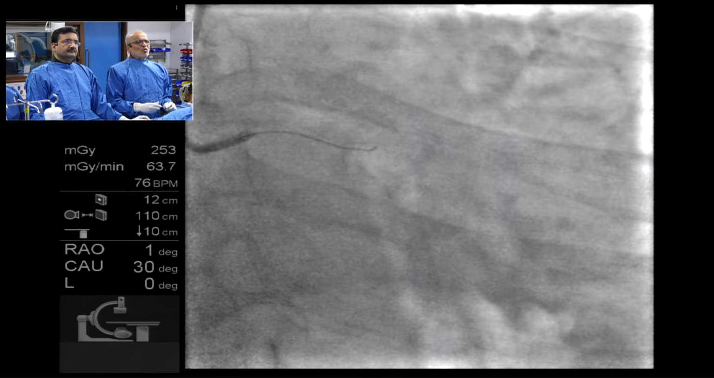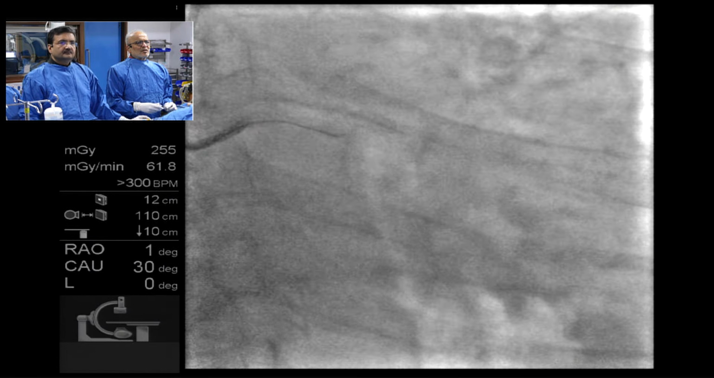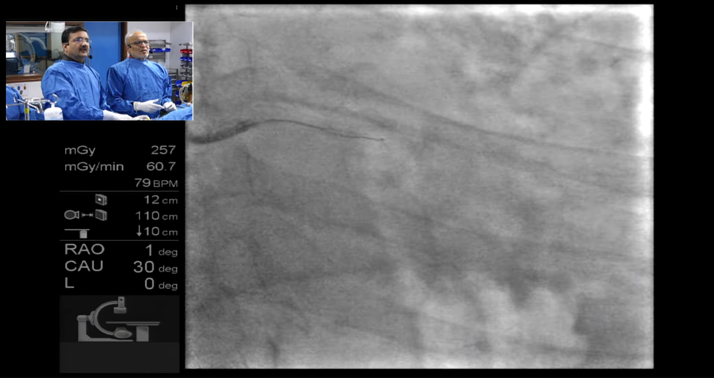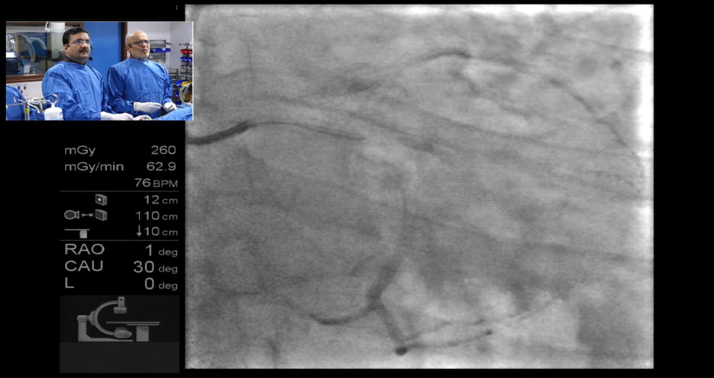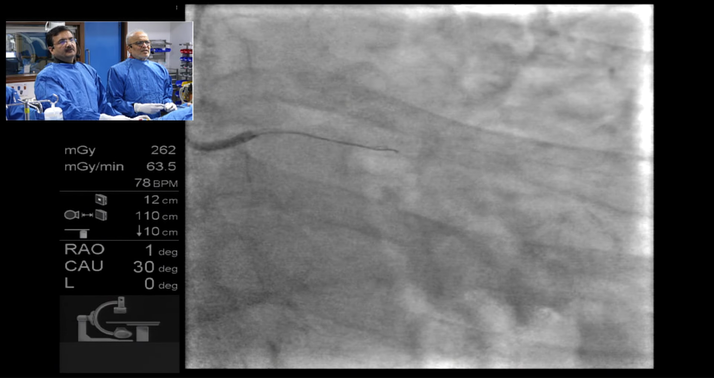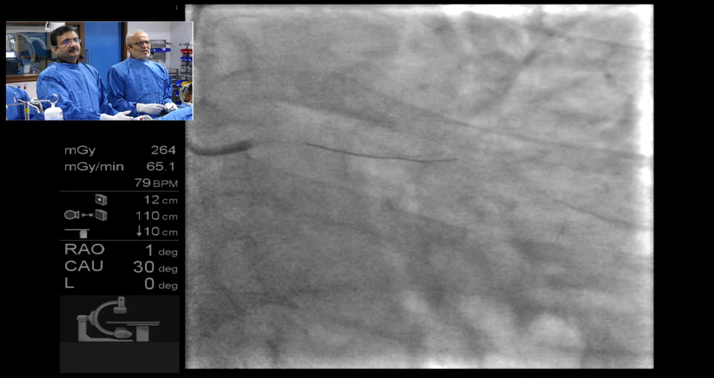It's going in some small branch there. Yes, I think it's going around the lumen. Right, there is the real lumen, I think. It looks better now. We can take one injection. There, I think we are there.